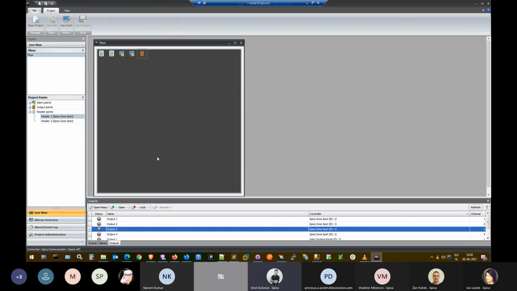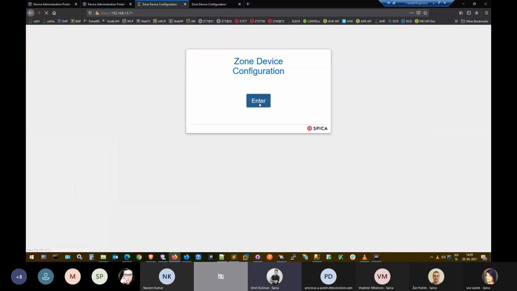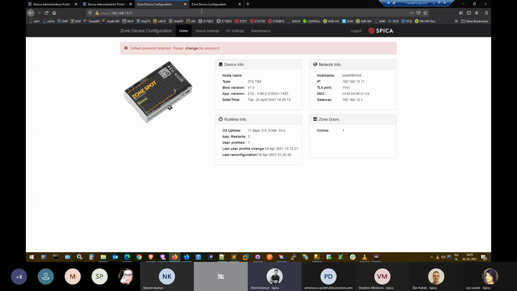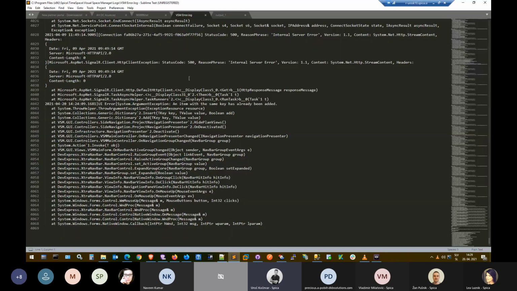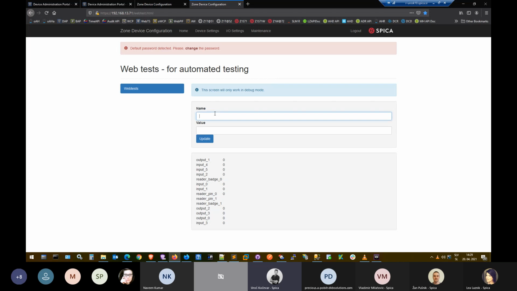Let me show you about these notification messages. Since I'm working from home, I will use one trick that we have only in research and development. We have some special firmware which offers us that we can trigger events on the controller through this zone device portal. Of course, this is not available in the regular firmware. This is just for development.